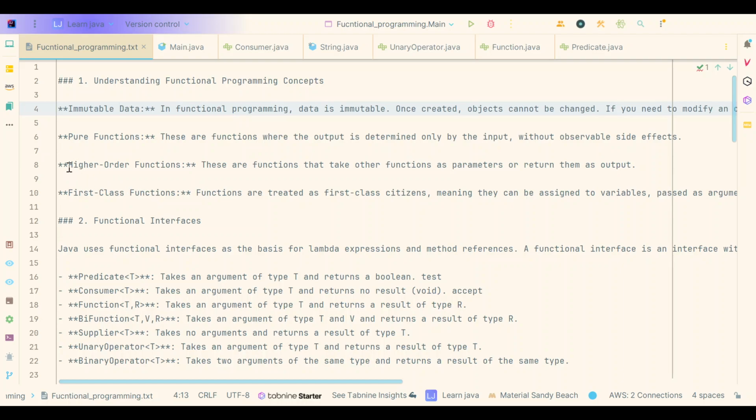Also, it introduces higher order functions, which are functions inside functions, practically that. And it makes functions first-class citizens in the Java world.